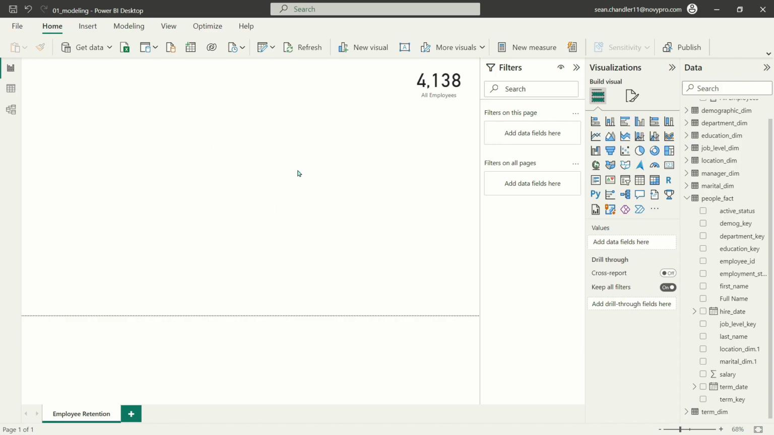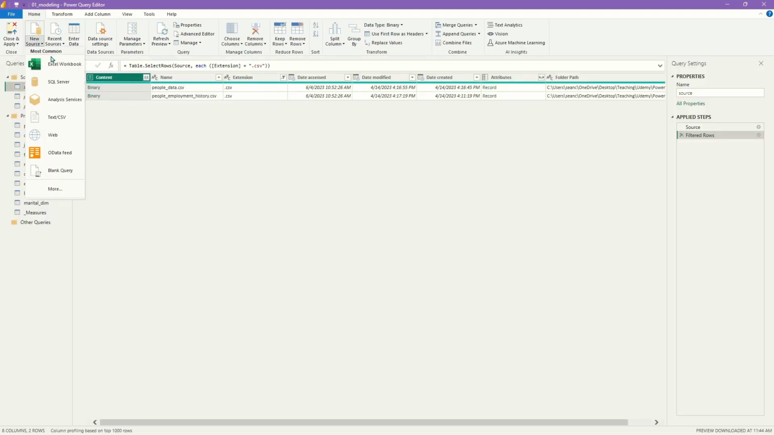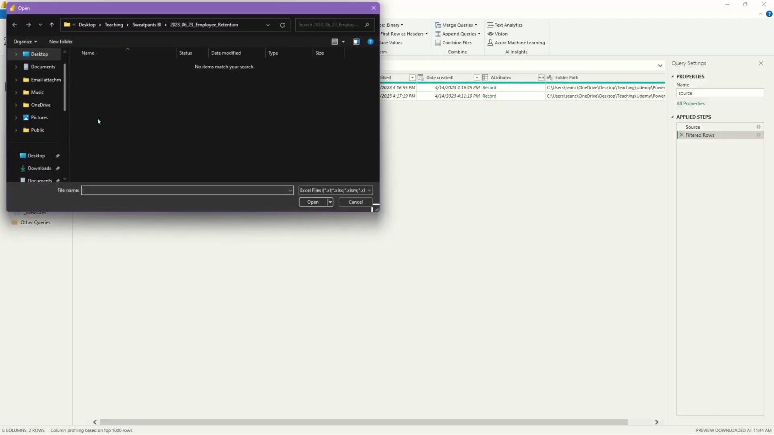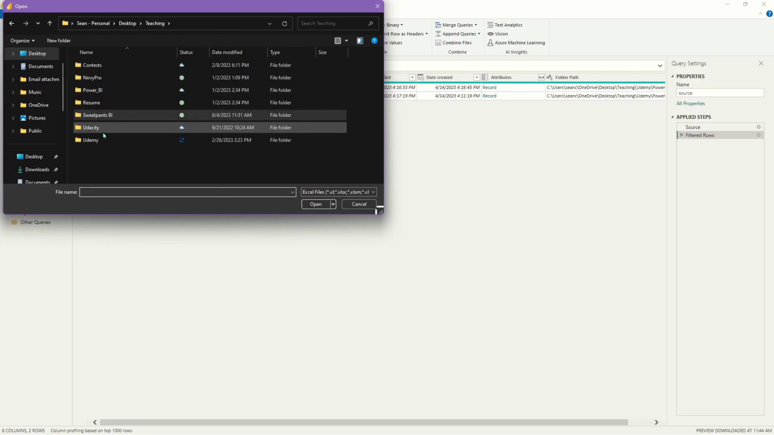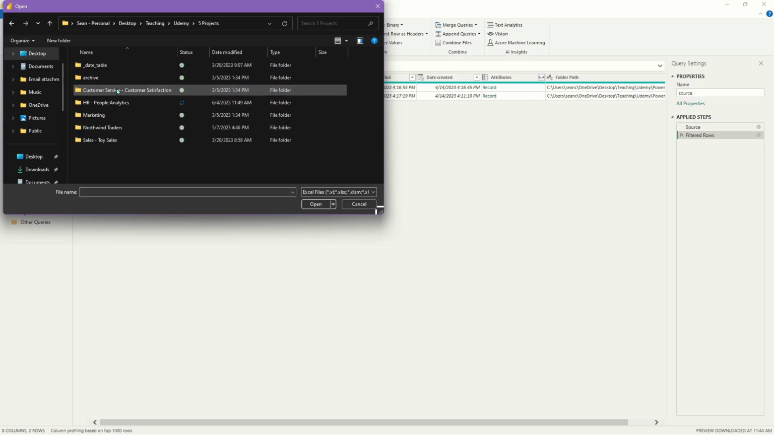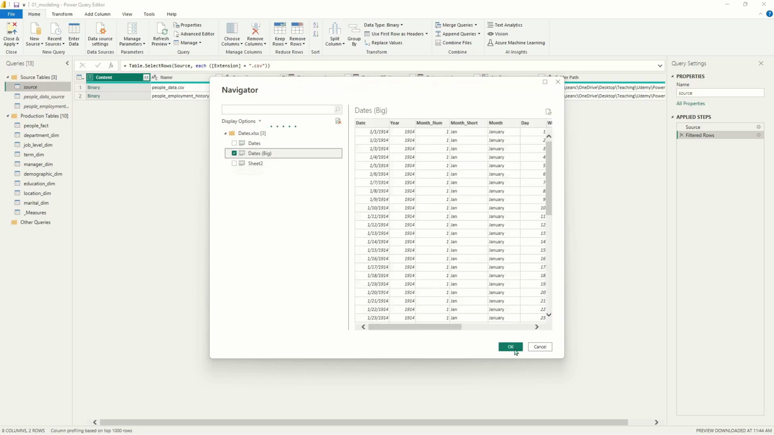So before we start worrying about any of the actual DAX or calculations, let's go ahead and add another data set to our data model here. I'm going to go up here. I'm going to add an Excel workbook. And let's go ahead and head over to this Udemy class, open up our HR folder, and let's go ahead and bring in a date table.